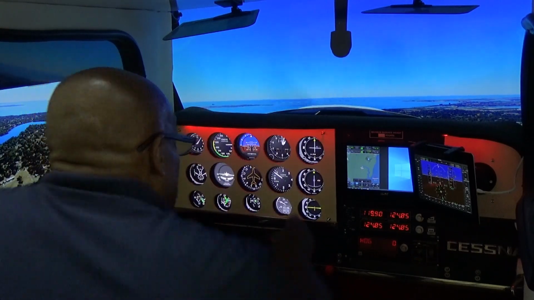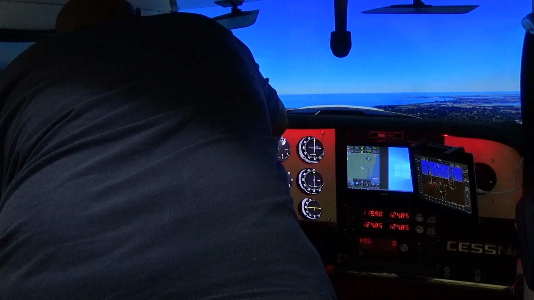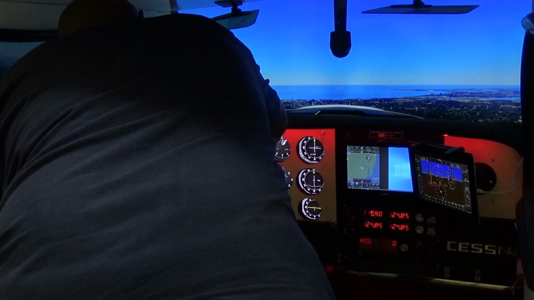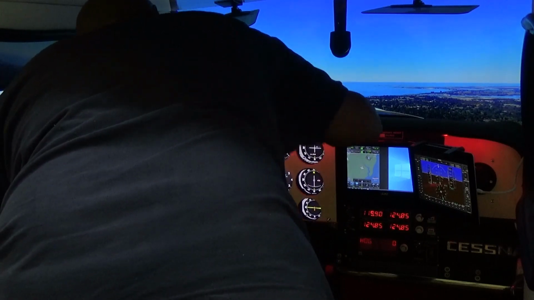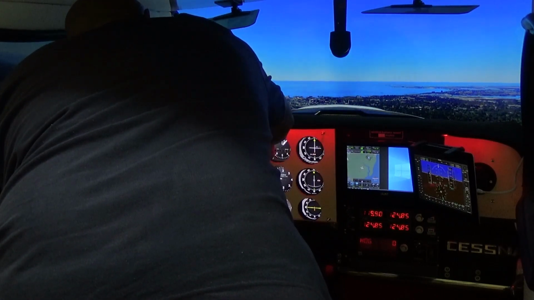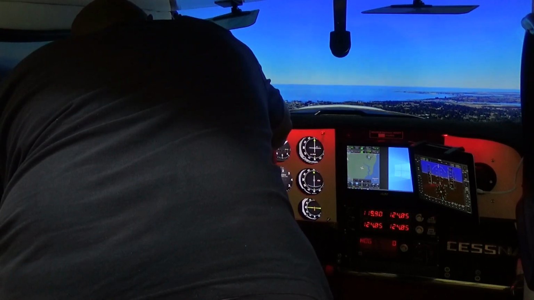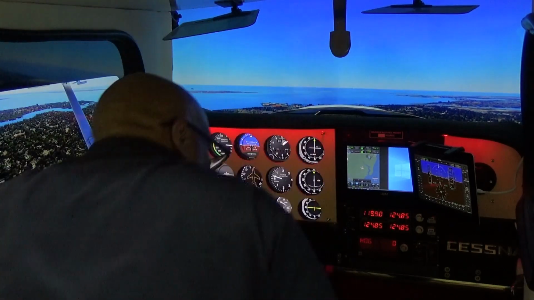Okay. You see this orange line right here? You want to keep that orange line on that white line. When you have it on that white line, that means the plane is level. If that orange line comes up here, that means you're too high in the sky. If it goes down there, you head towards the ground.